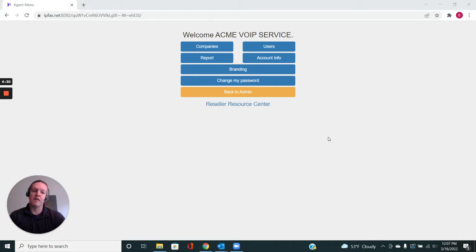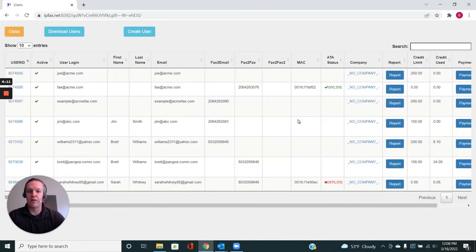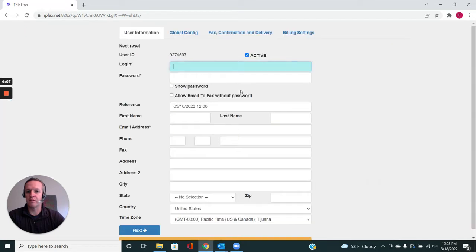They'll have unique access to the web portal or to the fax portal. And I should note too that Pangea doesn't have a monthly recurring charge for a send-only fax user. We're only charging for the outbound minutes in that scenario. So in order to create a new user, we'll go to the users button and create a new user.